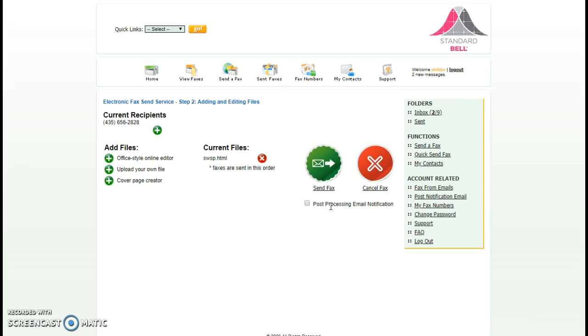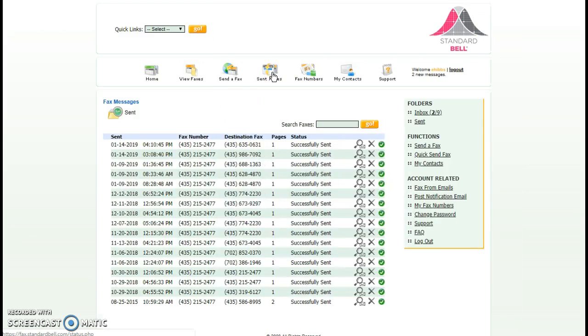If you do want an email of the post-processing email, you can choose that, and then you can choose an address to send that to. Now, this is going to be one address per account, so just be aware of that. I'm not going to hit send fax at this moment, but I will show you once we've sent a fax using this format, and that's key, using this format, it will show up in our sent faxes.